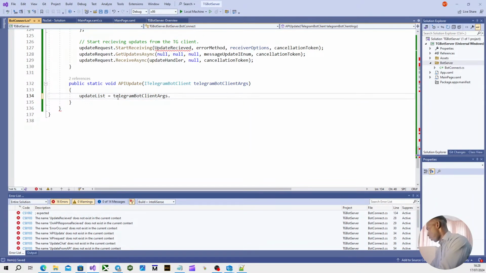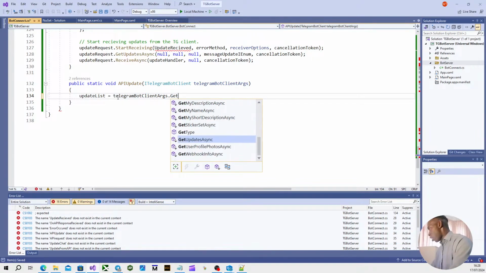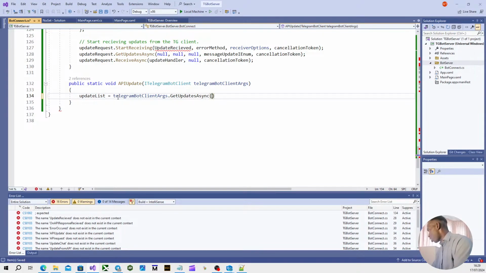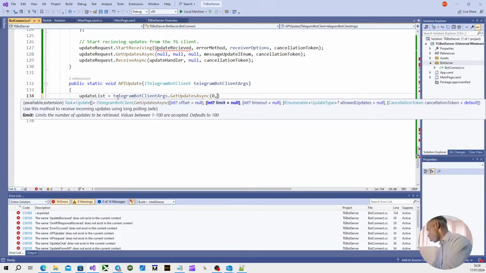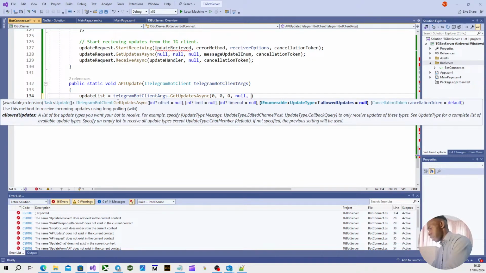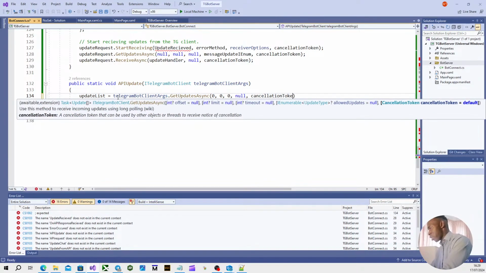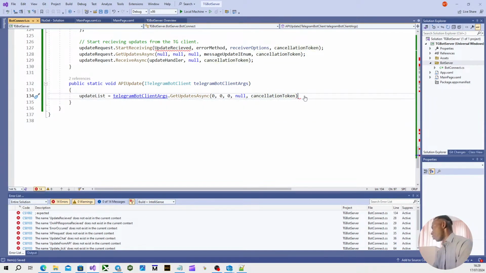And I'm going to access a function, get updates async, should be here somewhere. I'm going to pass some parameters here, so 0, 0, 0, null, and then cancellation token, which we made earlier in the field level. So remember, all this tutorial works with version 19.0.0. So I don't know if this will work with 18.0.0. It's quite similar, but there might be some differences. So definitely stick to 19.0.0 if you're following through this tutorial.